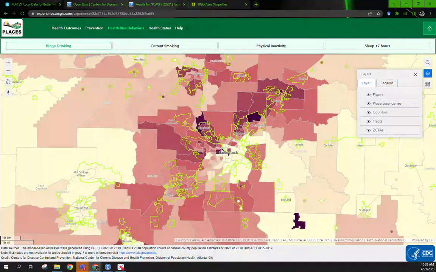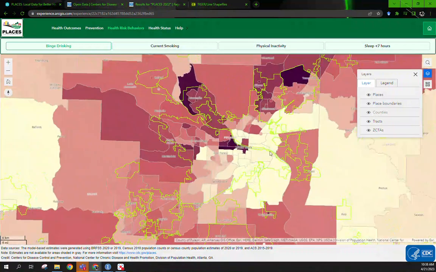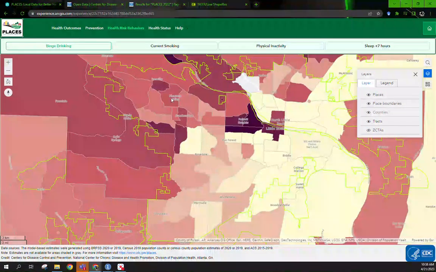You can see the outline of our places. As I continue to zoom in, I'll turn off the zip code. You can see these are tracts within Little Rock. I'm familiar with this, so you can see here.